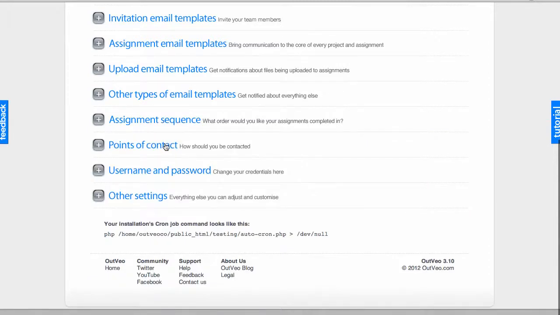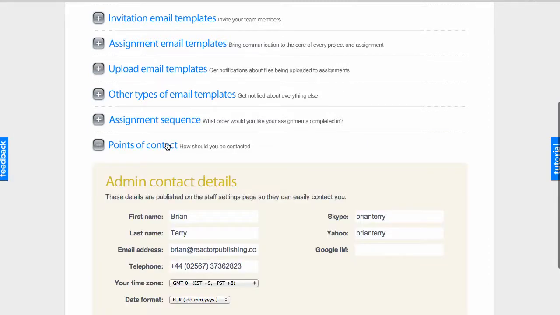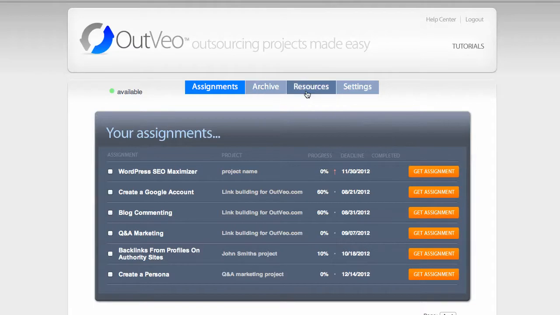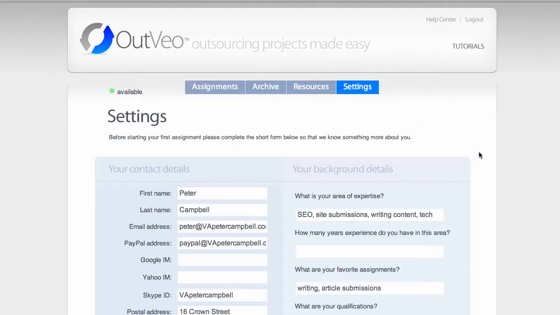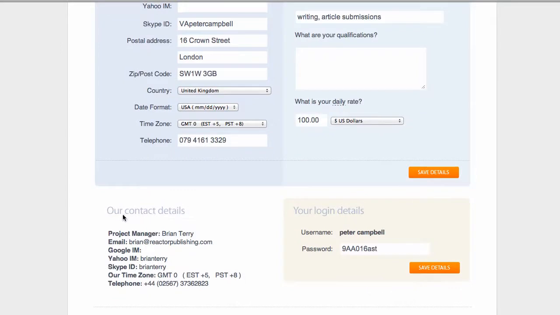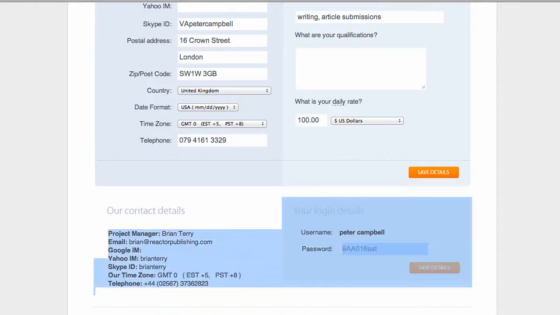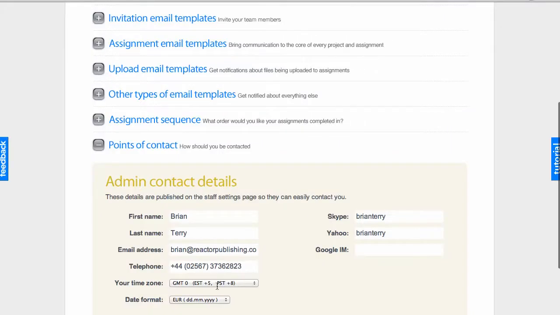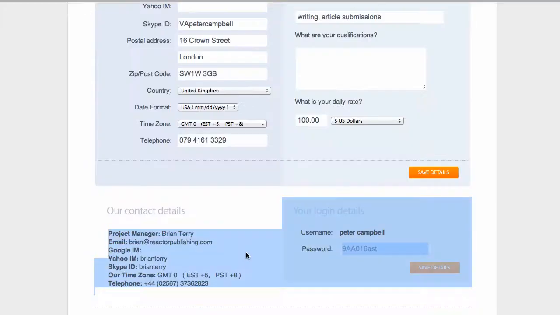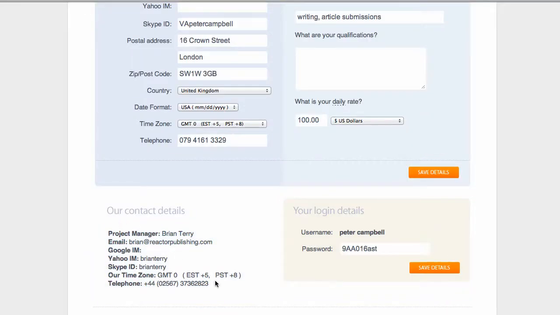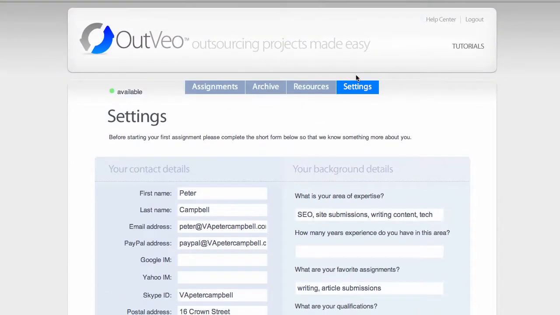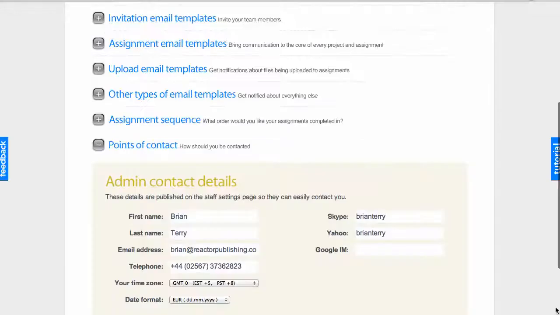Then we have points of contacts. So that's going to be obviously how people are going to be contacting you as the administrator. And that will then appear on the staff member's homepage here. So our contact details, that's obviously you as the project or as the administrator. That's where those details appear. So if I go back to this page here, admin contact details will then be given to your staff members right here on their settings page. Okay, so let's go back to the settings page for the administration.